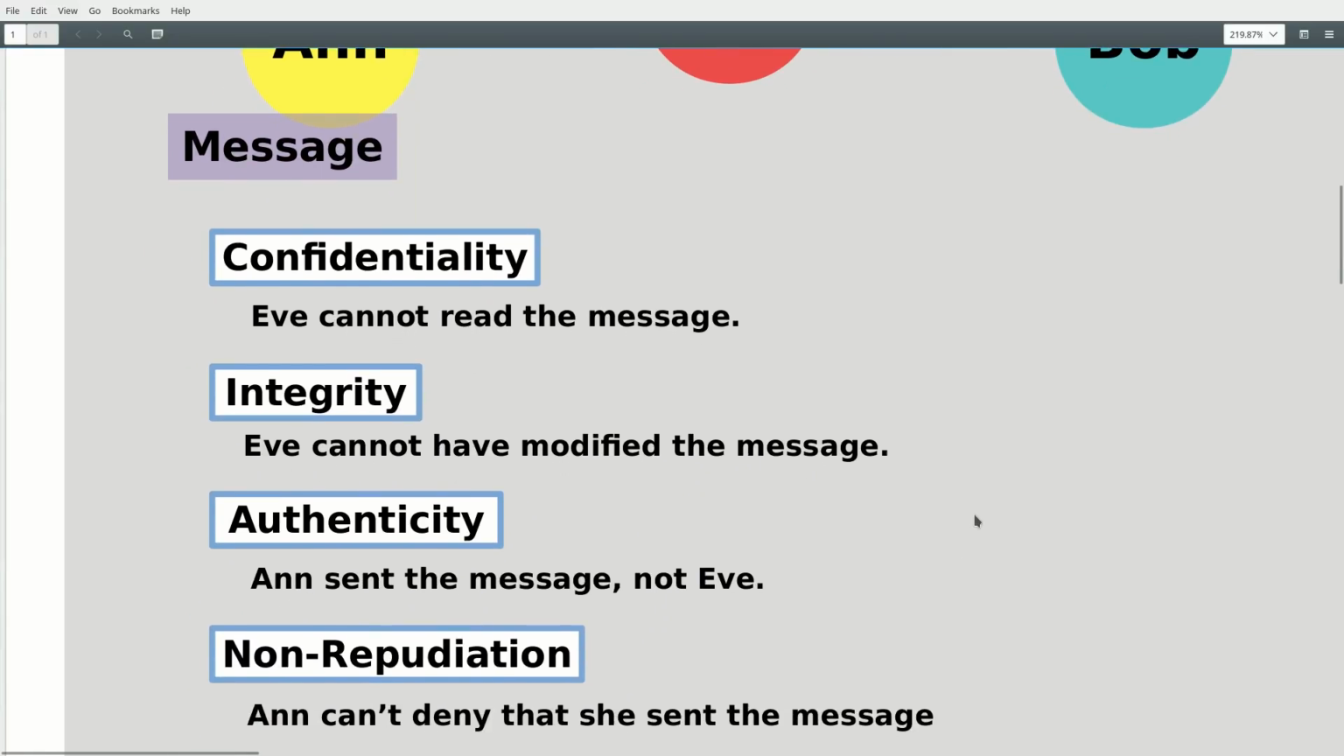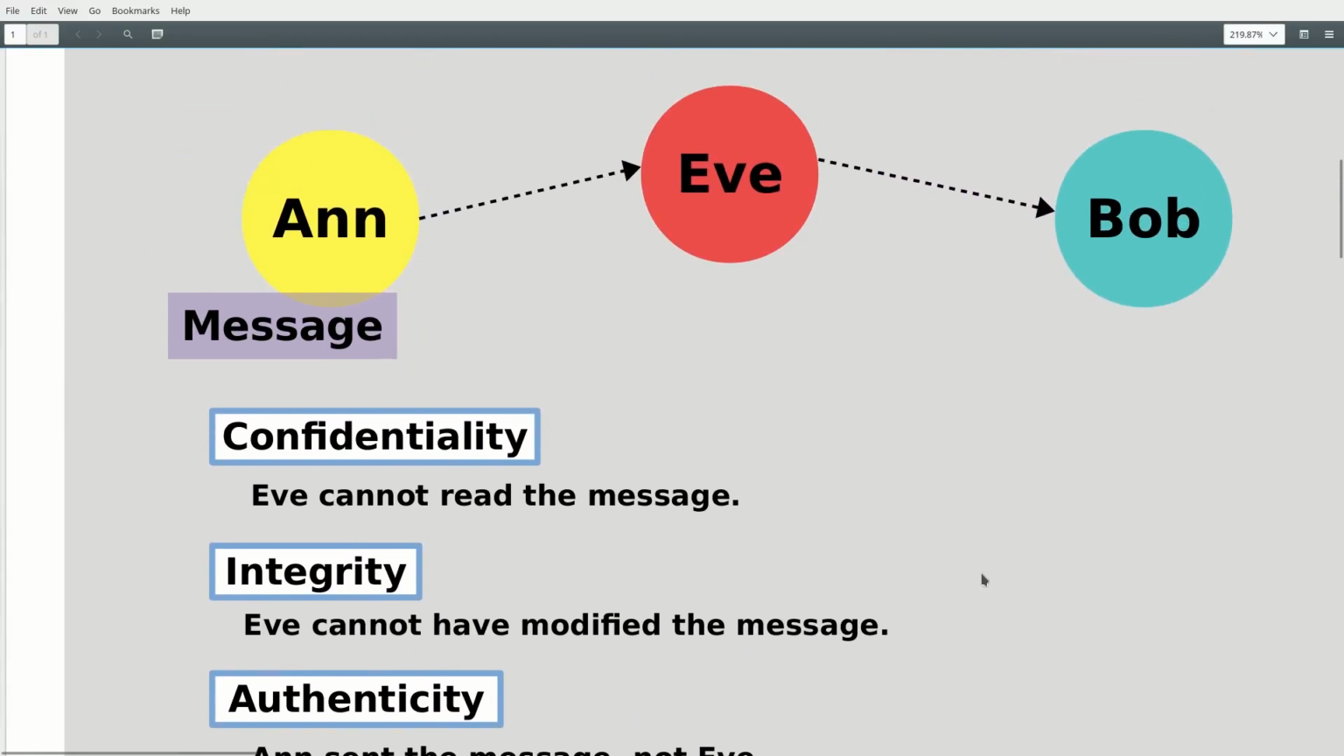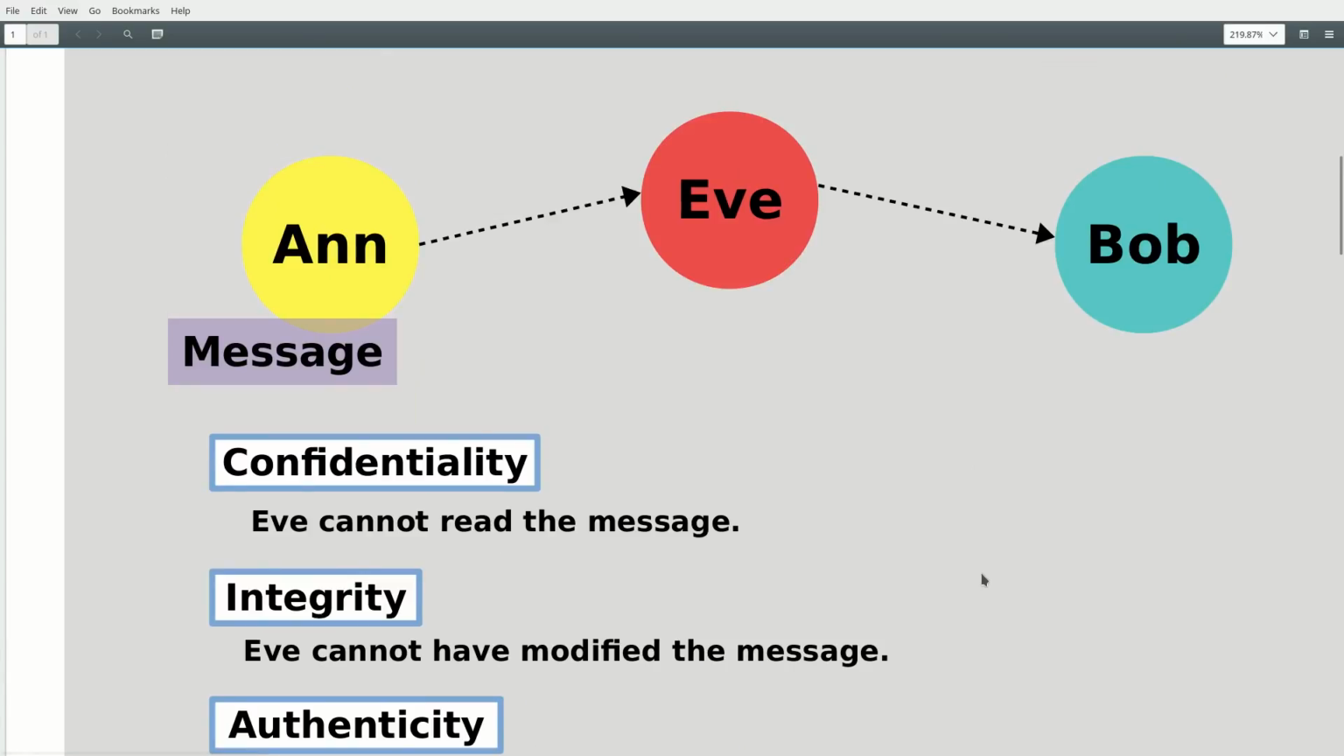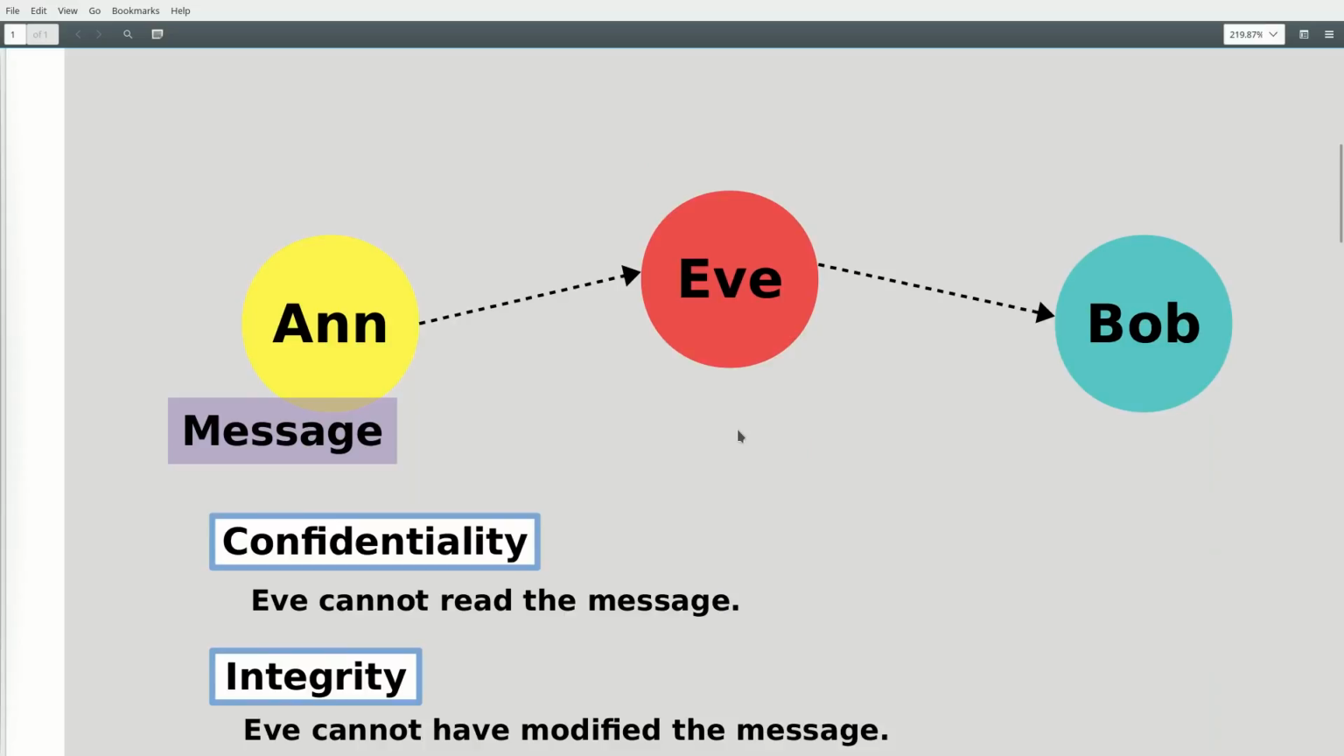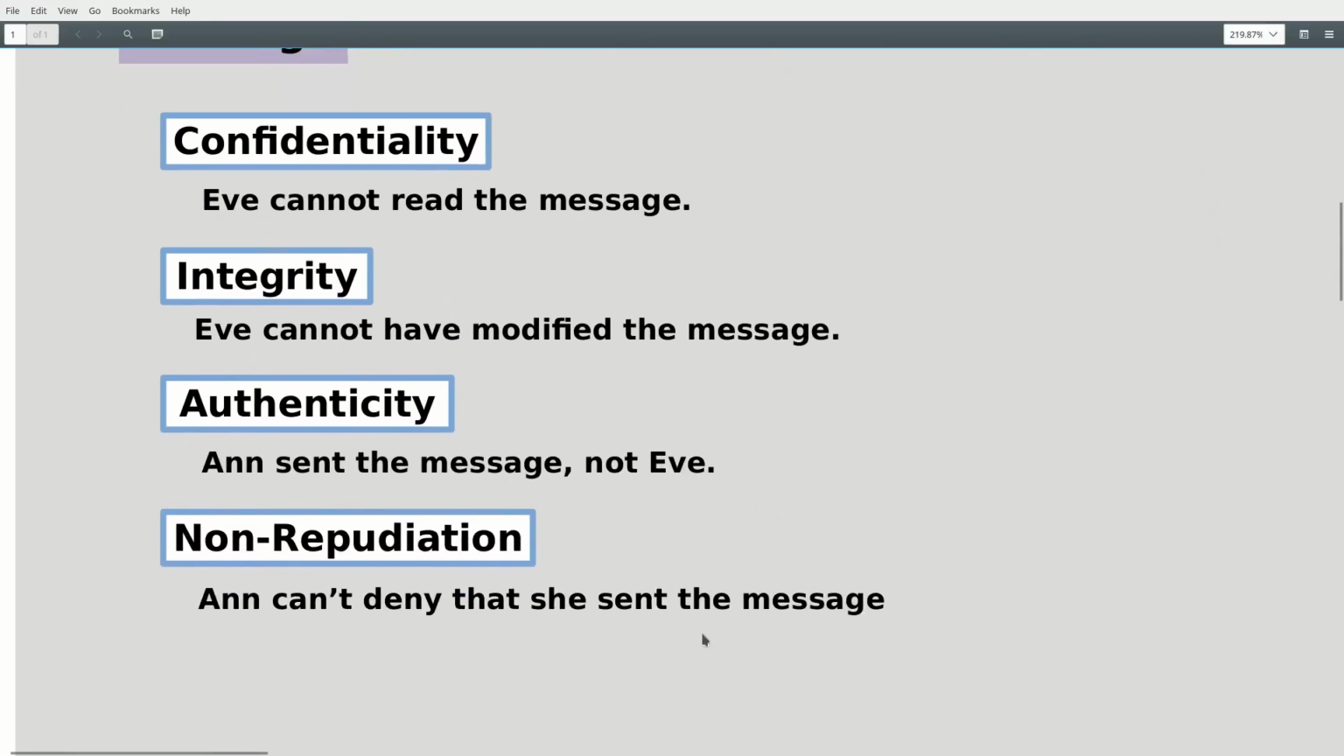And for non-repudiation, if Anne sends a message to Bob, she shouldn't be able to deny that she has sent that message. So this should protect Bob against Anne if she decides to do any malicious actions, not Eve. So if Anne sends a message, she should not be able to deny it. There should be proof. Okay, so I hope this is clear.